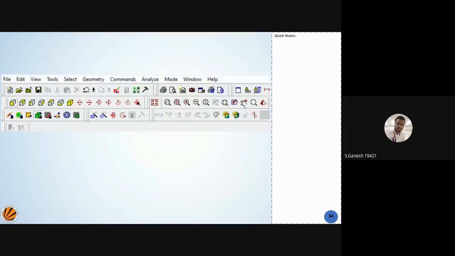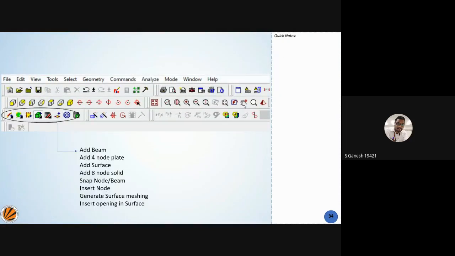And further, a quick icons which you want to use, a very familiar part. So that is your add beam icons. Over here, you can bring your mouse cursor over here. So here you can see your add beam cursors, 4 noded plates and surface plates, 8 noded snap bars and your joint inserter nodes, or you want to generate surface meshings.